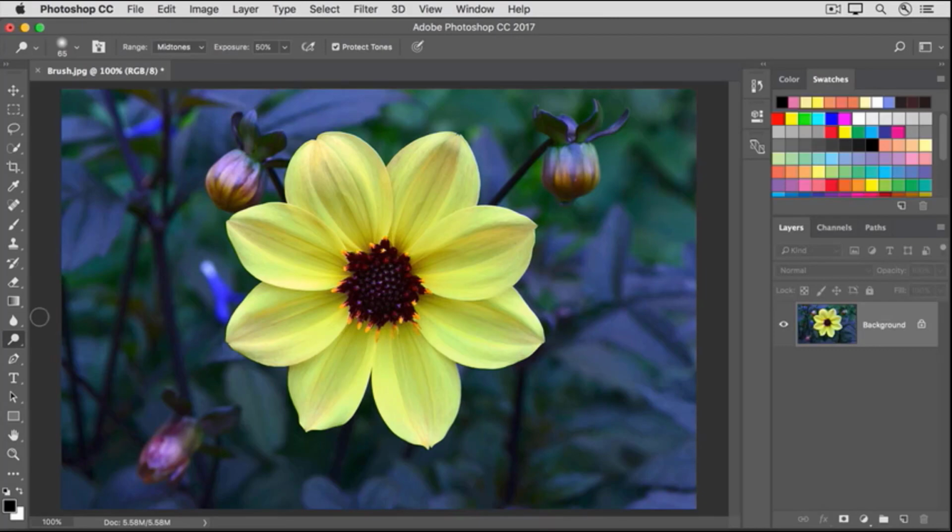One thing those tools have in common is they have a brush picker in their options bar where you go to choose the brush tip and set its size and hardness for the tool. So let's take a minute to go over what the brush pickers offer.